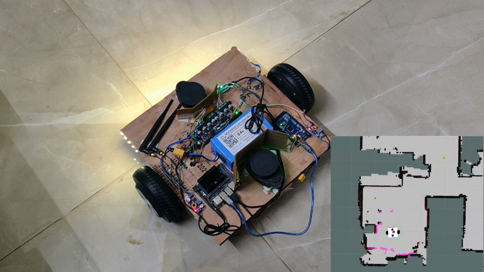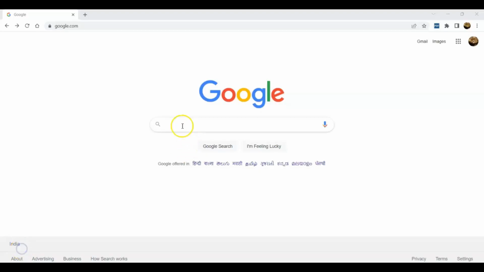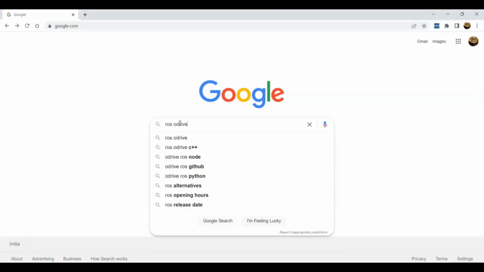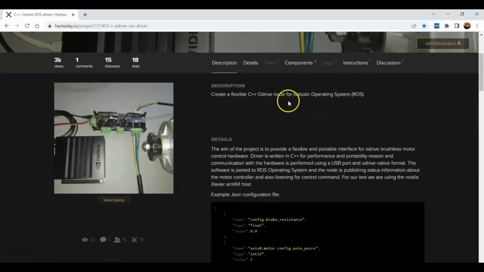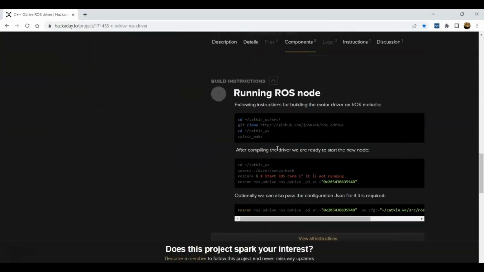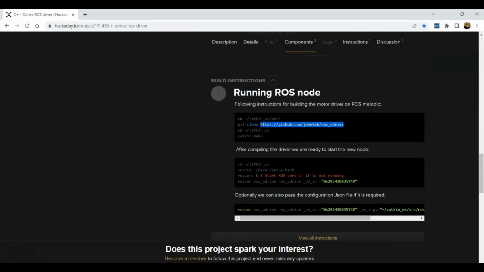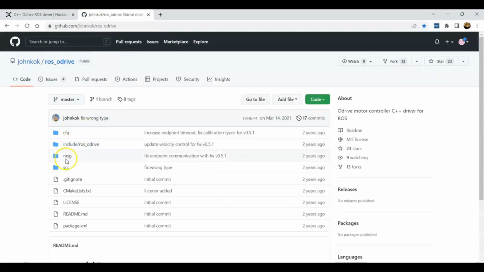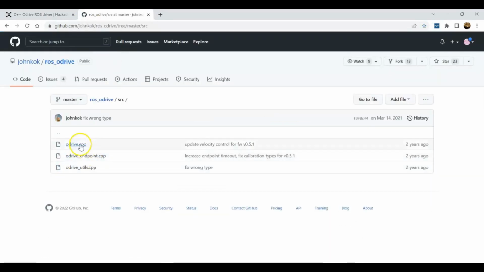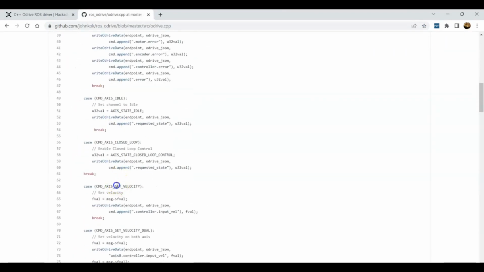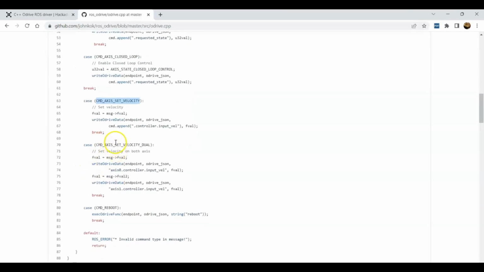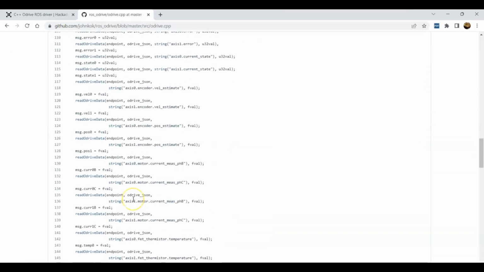the motor controlling and usage of two lidars. For the Odrive controller, I have used this ros-odrive package. This package provides APIs in C++ to send commands to the Odrive controller. So I have used this package to write the hardware interface node.